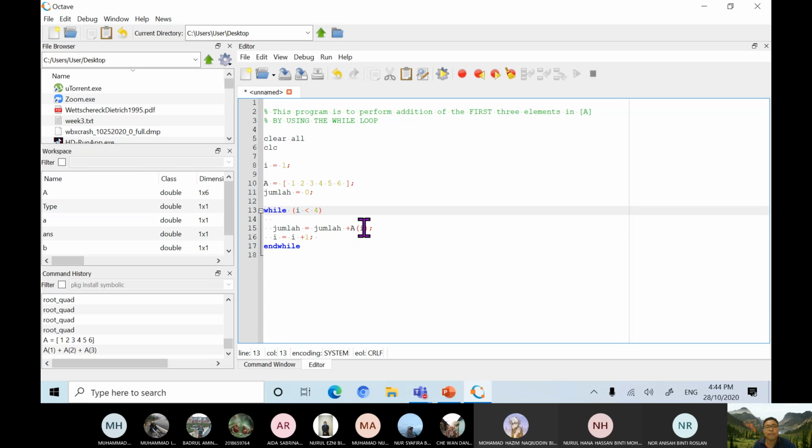then I will add my first element, which is A1, which is 1, plus jumlah. So jumlah I have defined to be 0. So 0 plus 1, you get 1, and that value will be stored in jumlah. And after that, I will increase my I by 1, so that when it is going upwards back, that I is now 2. Okay? So since 2 is less than 4, then the jumlah from the previous calculation will be stored here, plus A2. Okay, and you get a new jumlah here.